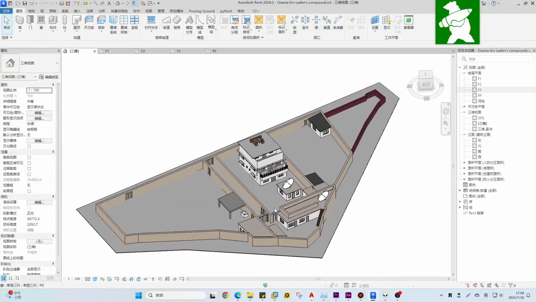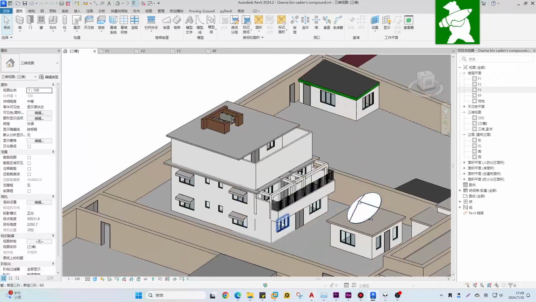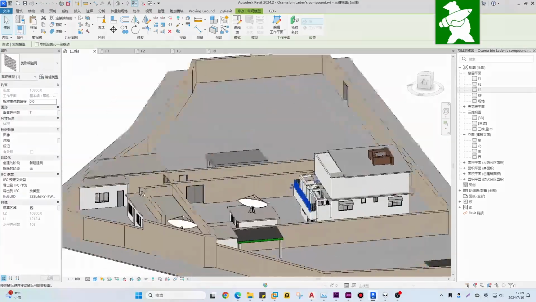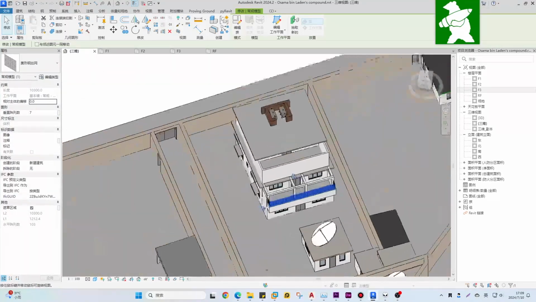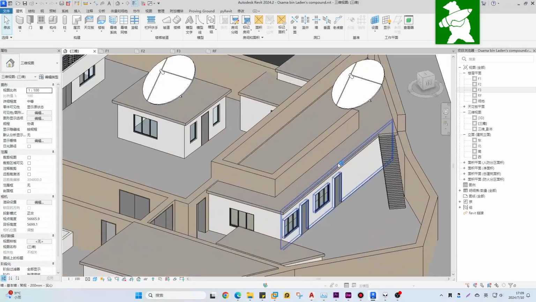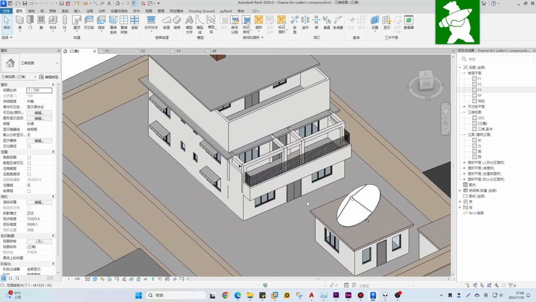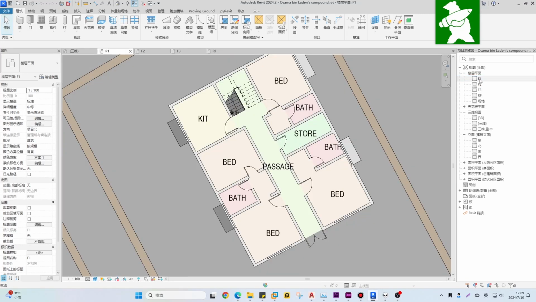As for the rest of the building components like doors and windows, I don't use my automation scripts, because this main building is relatively simple. I have other automation script videos on my channel. Check them if you're interested. Now let's see what's inside the house.